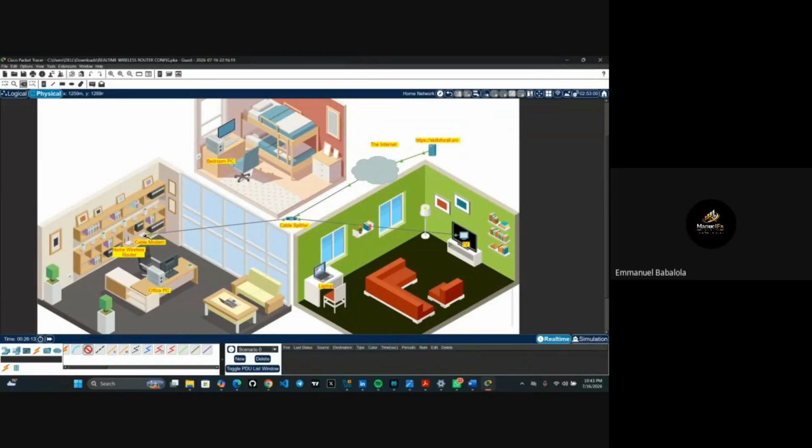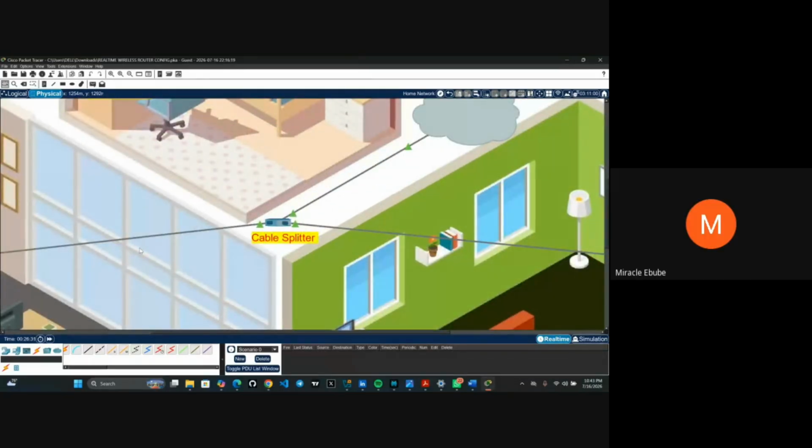So your modem. You see that I'm on my modem. Click on modem like this, port 0. Then connect it to your wireless router here. Ethernet. Have you done that? Where is the wireless router? It's beside the modem here. Yeah. Let me do it now.